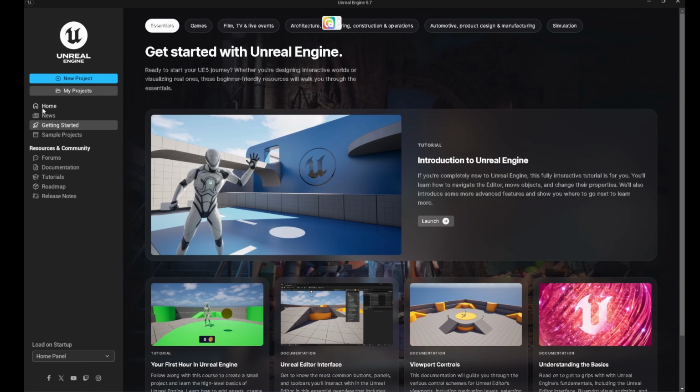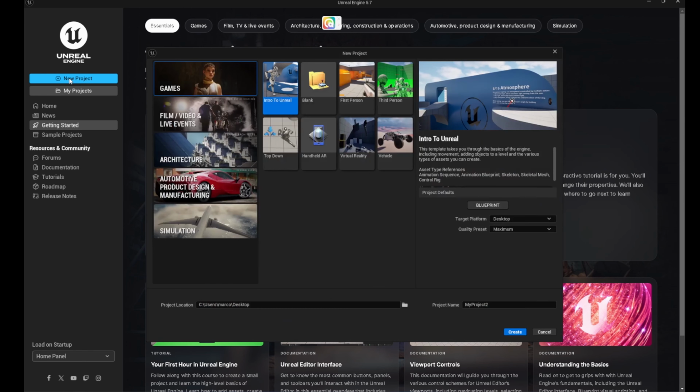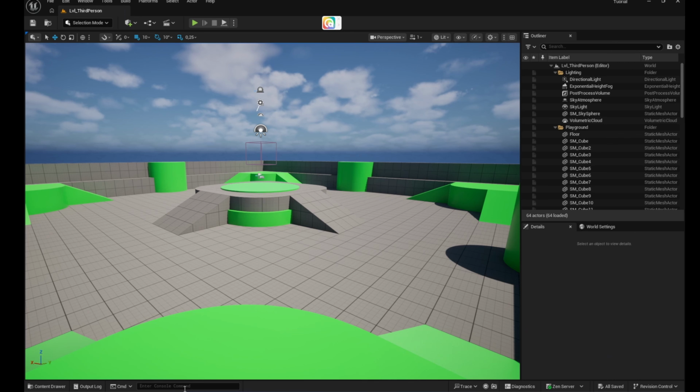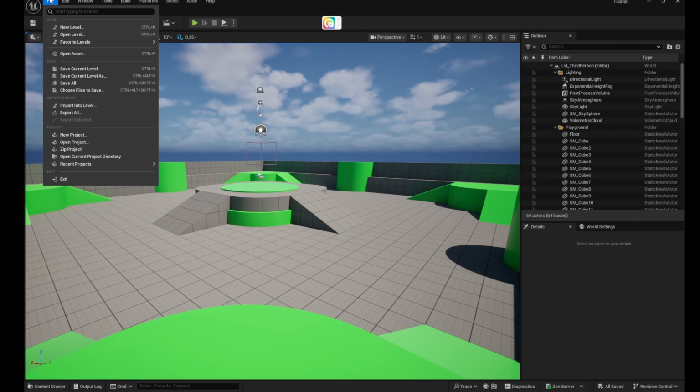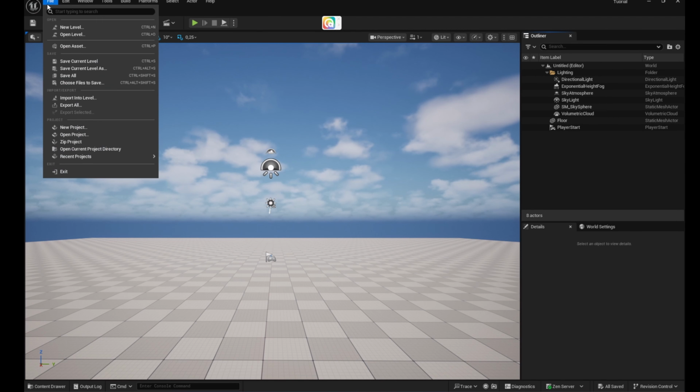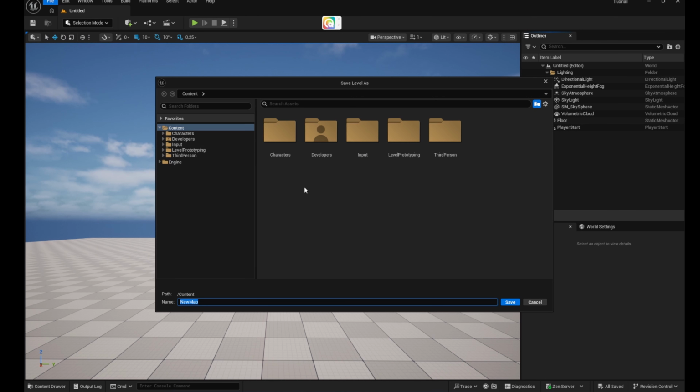And here we are inside the launcher. I'm gonna create a new project, select games, and rename it to tutorial. Hit create. And before we begin, let's go to File, New Level, Basic, Create, and once again File and Save Current Level. I'm gonna rename it to Level 01 and save.